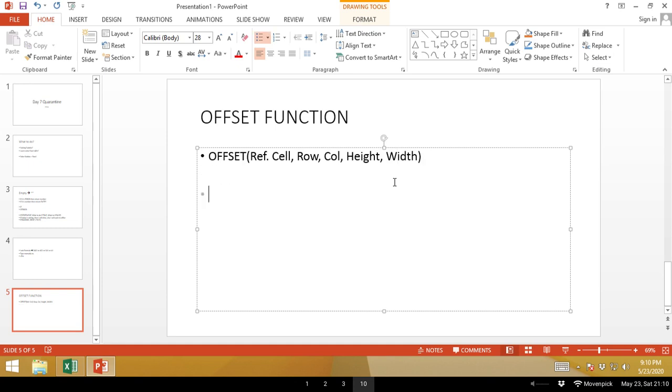Okay, then the reference cell you can treat as the starting point. The offset function, you can view it as a function that moves the cell. It's like a driver: you tell the driver go straight, turn left, turn right. This is also the same thing. The reference cell is where you get into the car, like when you take a Grab car. It's your starting point, and later on you tell the driver go straight 2 kilometers and then turn right.